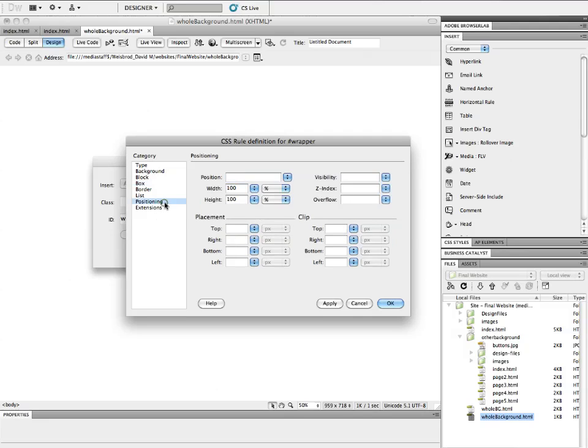I have to play with the positioning. I have to tell it to be fixed, and I have to tell it to put the top to 0 and the left to 0, which puts it in the top left-hand corner. Think of it like a grid. 0x and 0y. 0, 0, right there in the top left-hand corner.